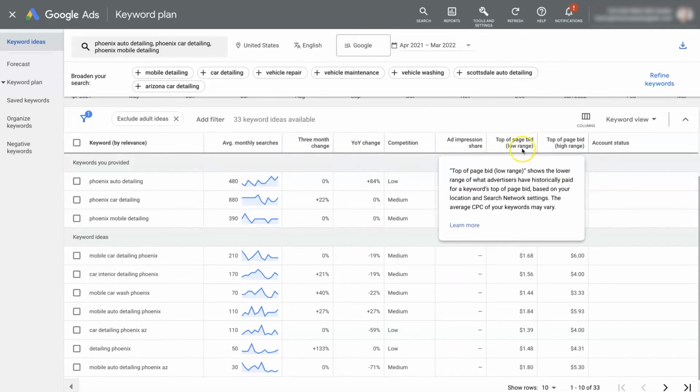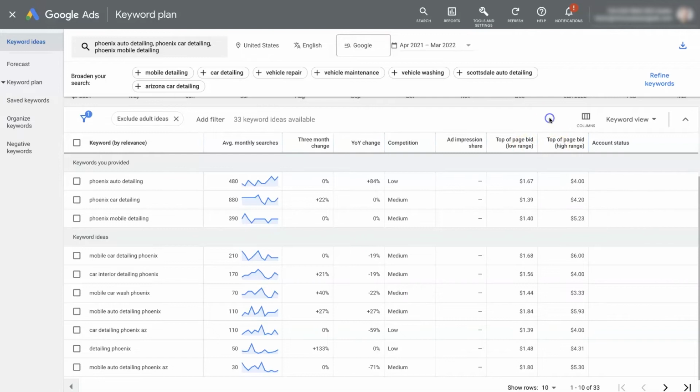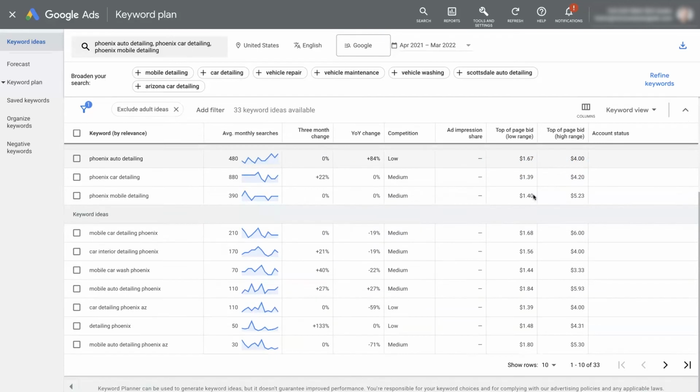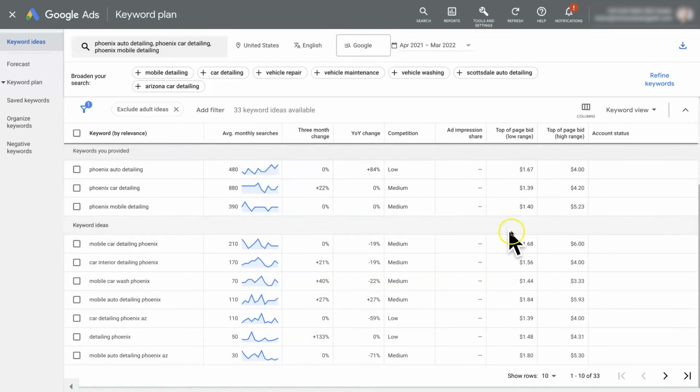Top of page bid, low range and high range. Now, this is how much you're going to have to pay per click on average. And it's giving us a range, so between $1.67 and $4. So if your ads kick butt and you're doing great, it'll cost you like $1.67 for a click. If your ads suck, it could cost you like $4 a click. That's basically what this difference here means in layman's terms. So that's what all these columns here mean.